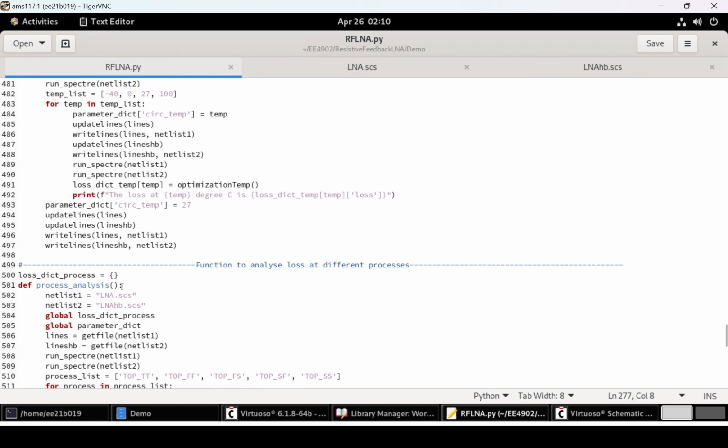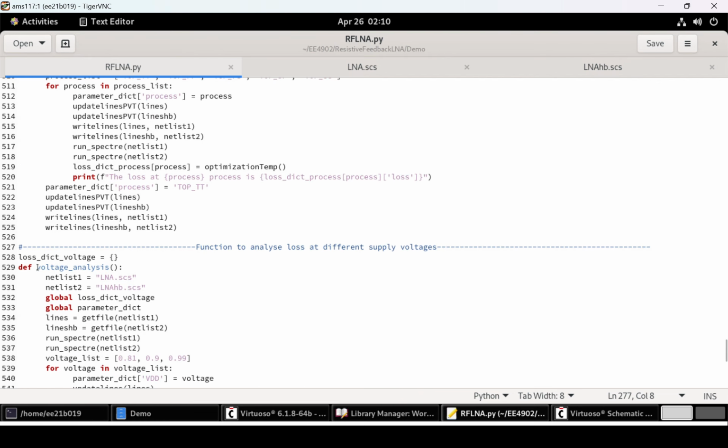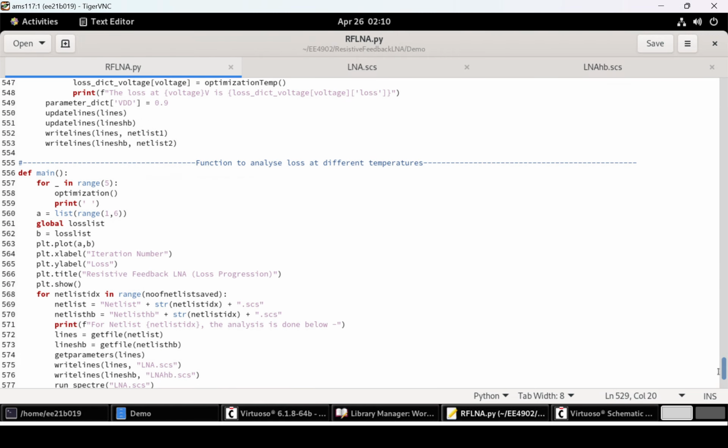The process analysis is performed by this function, and the supply voltage variations analysis is done by this function. And this is the main function that integrates all the above functions.